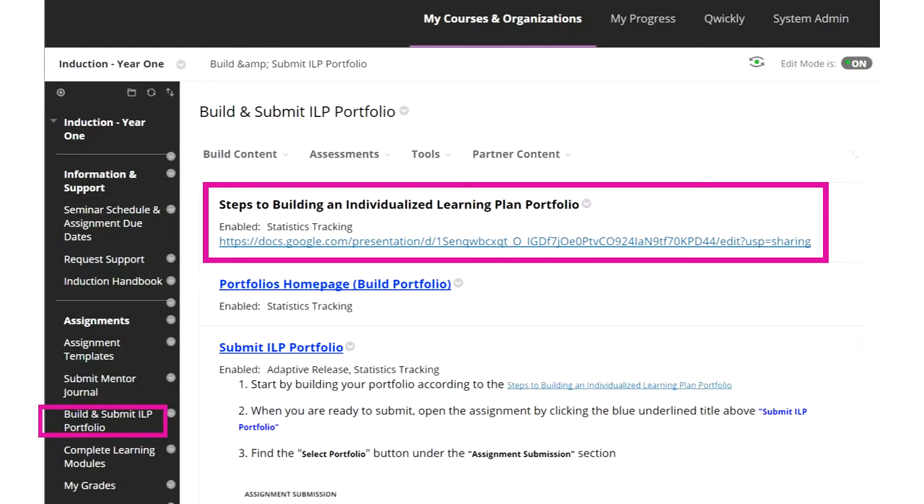You will find the guide under the Assignments section of the course menu in the Build and Submit ILP Portfolio link. Click here to access the steps to building your portfolio.